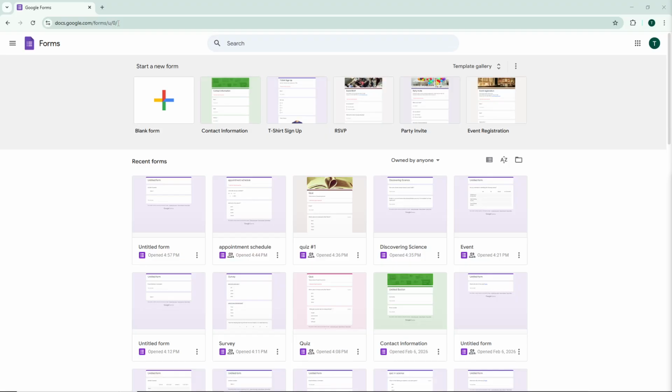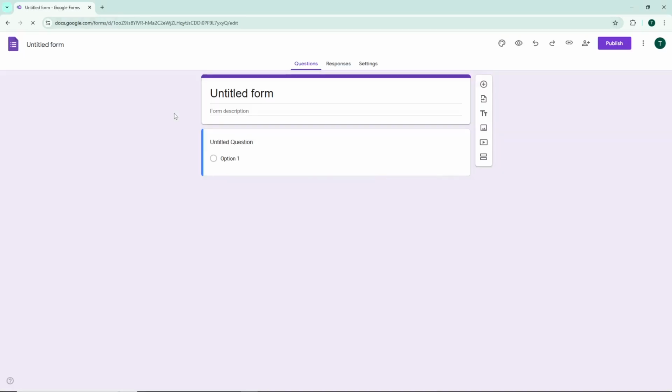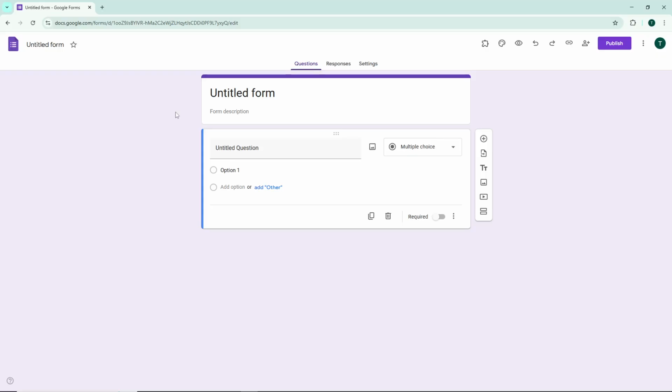Once you're there, you'll need to sign in using your Google account credentials. Make sure you're using the account where you want this form to be saved, as it'll be stored in your Google Drive. After logging in, you'll see your Google Forms dashboard. Click on Blank Form to start creating a new form from scratch. This gives you a clean slate to build your survey or questionnaire exactly how you want it.